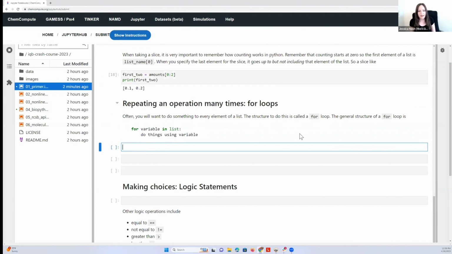Oftentimes in Python, you'll want to do something to every element of a list. And if you want to do that, you're going to use something called a for loop. So this is the general structure of a for loop. We have for, and then we have a variable name, and you make this up. It can be anything that you want it to be. And then you give the list name. Then you put a colon.